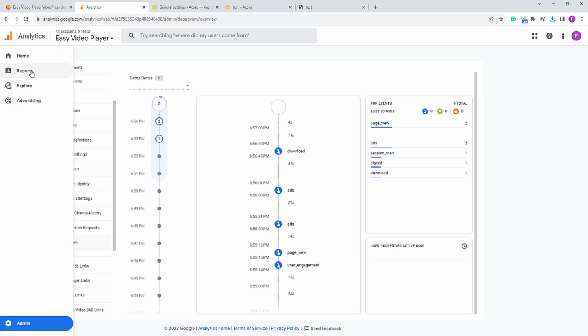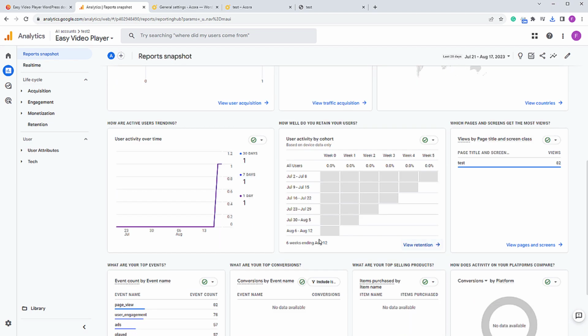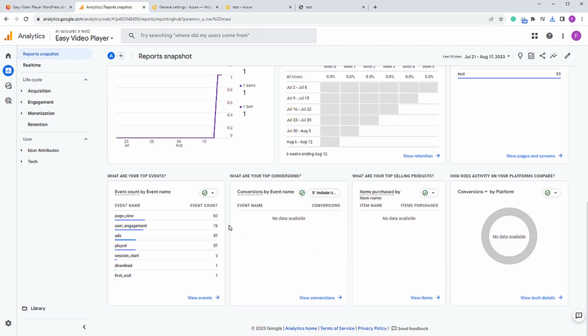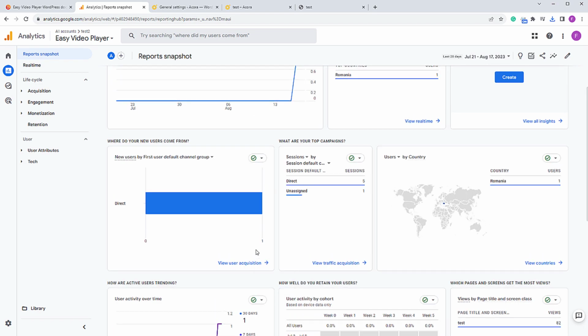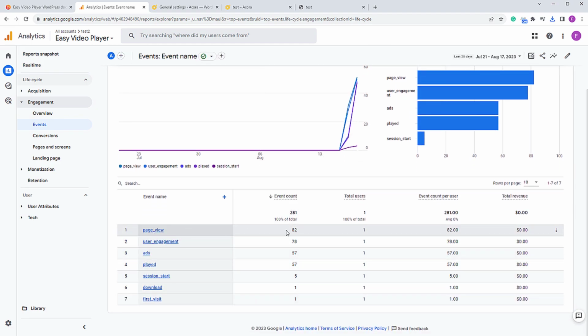To see the report, just go to reports. I already have tests. I made tests a few days ago and I have data here, but you will not see this because, like I said, it takes some time. Okay, go to reports, engagement and events, and you will see all those parameters that I showed you, like page view, user engagement, ads played, session start, download. So we have 57 ads played and 57 video played.